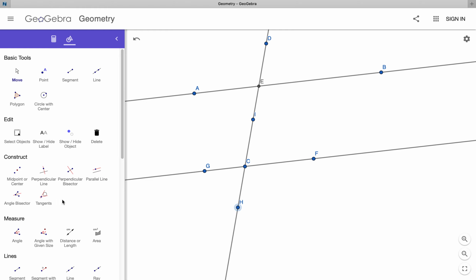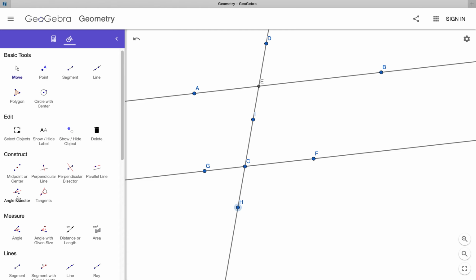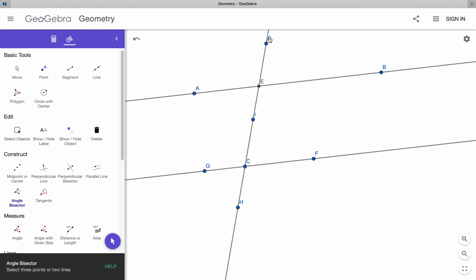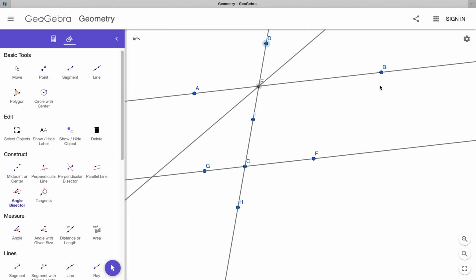Okay, constructing. We could construct a perpendicular line. Nah, let's not do that. An angle bisector. We could. That's easy. It's probably just say select 3 points. So I can go E, D, B, and then I constructed the angle bisector that bisected the angle DEB. But then also AEI. So let's hit the back because I don't really want that in there.